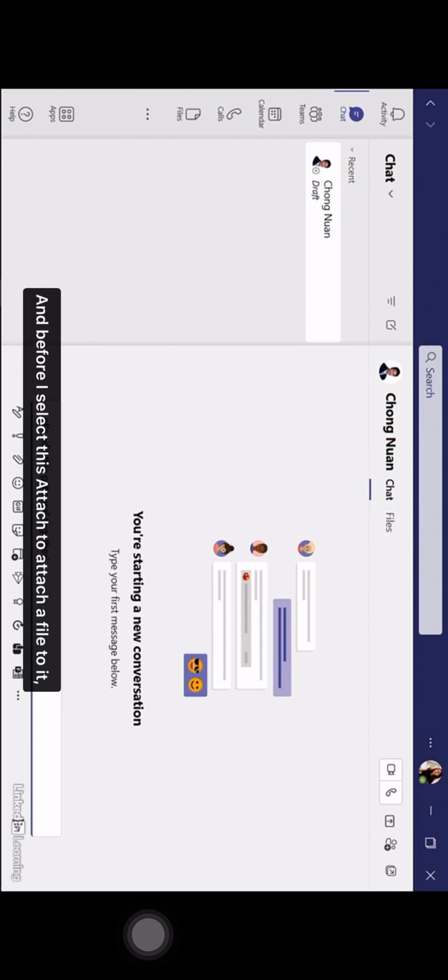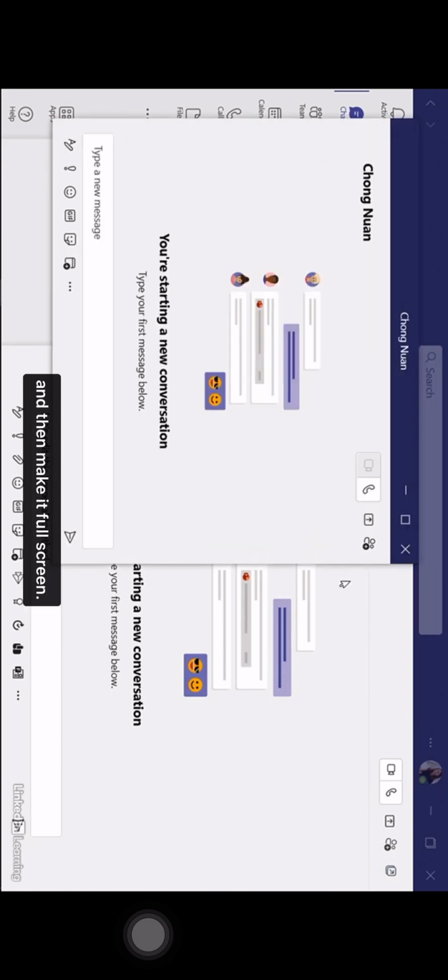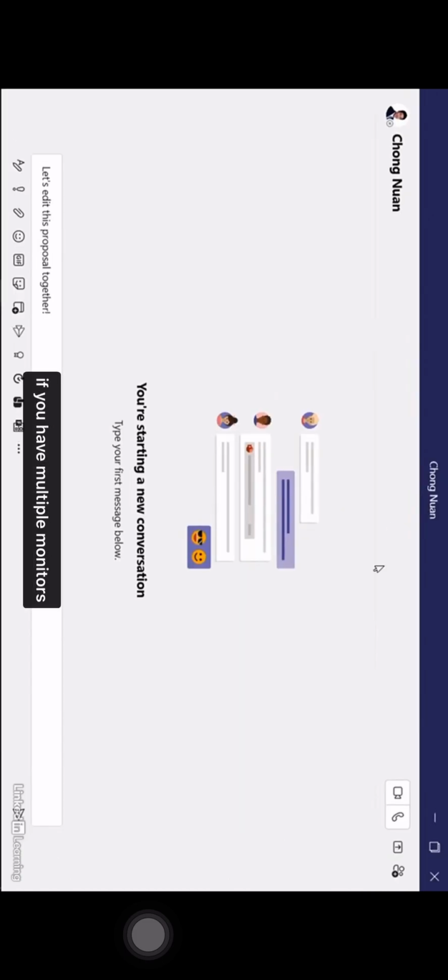And before I select this attach to attach a file to it, I'm going to go ahead and pop this message out and then make it full screen. And this is a great tip for you if you have multiple monitors or a way that you want to kind of snap things into certain areas on your screen so that you can be looking at different things at the same time. All right, so now we've got this chat full screen.